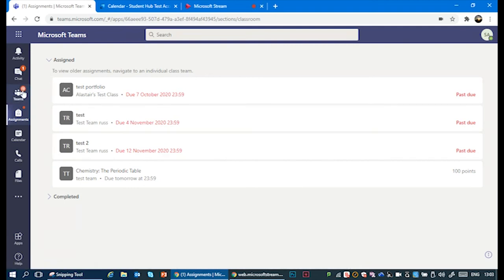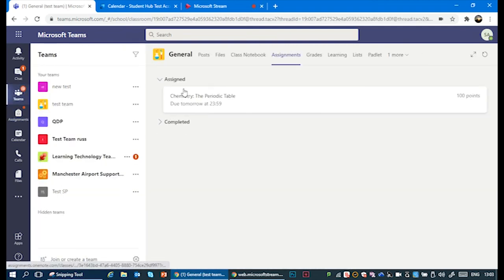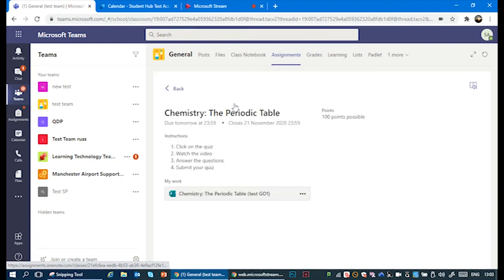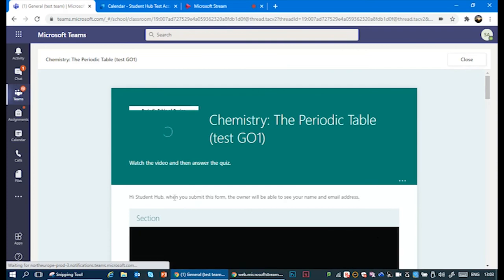I can also go directly from the team that it's assigned to, and I can see in the assignments tab that I've got this due by tomorrow. To complete the exercise, I click on the title, and then I can see the overview of my assignment. I'm going to click on the quiz link, and that opens up the form.